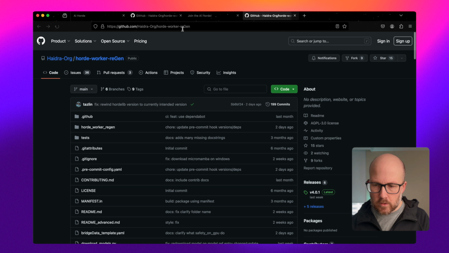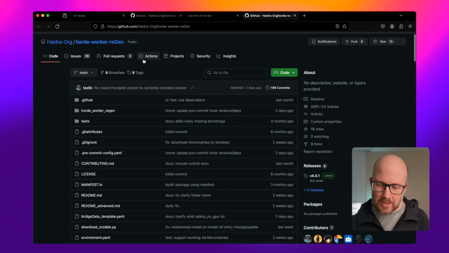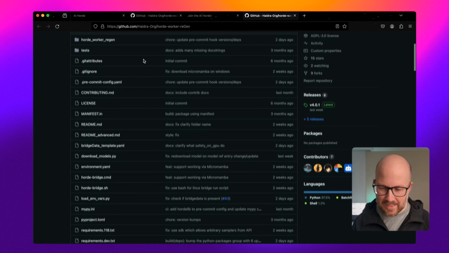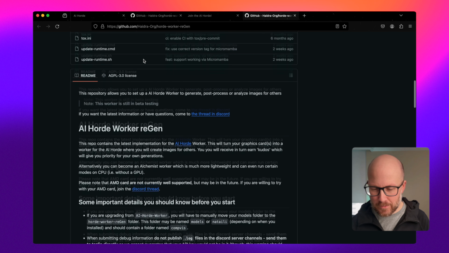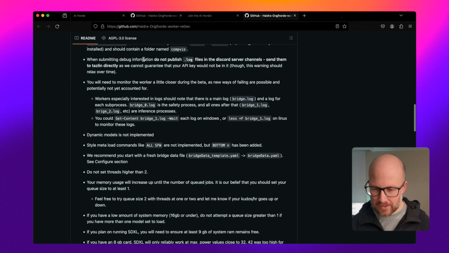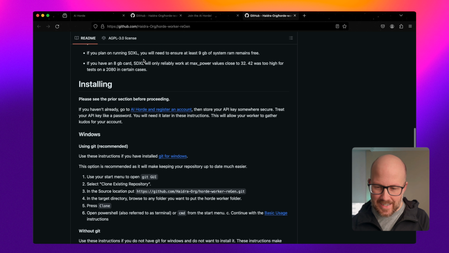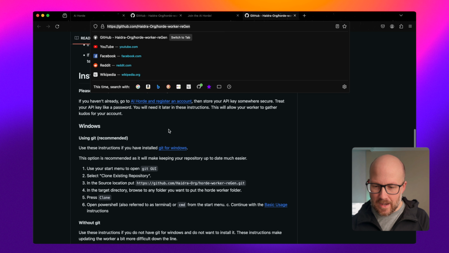Now the repository to join the Horde here is the brand new Horde worker regen. I made a mistake and actually set up on an old worker repository. So this is the latest one, and I confirmed that with the dev team, because I had to open up a ticket about something else that was quite embarrassing. But anyhow, to set it up on a Windows machine, it's simple.